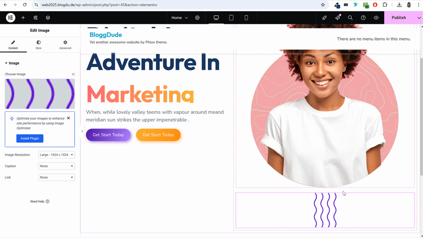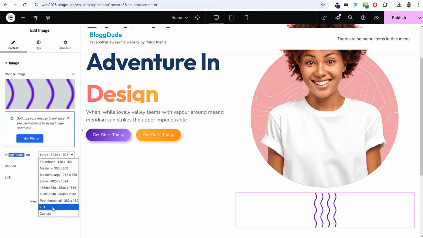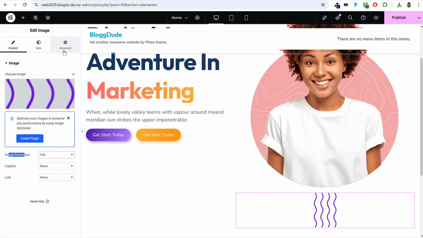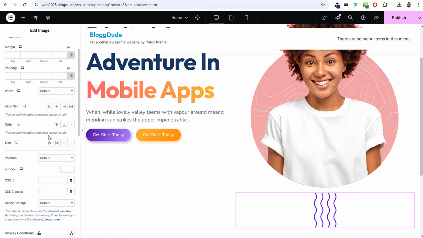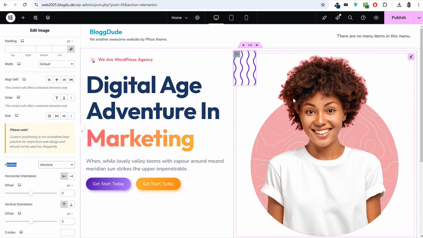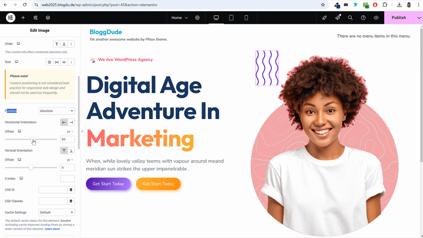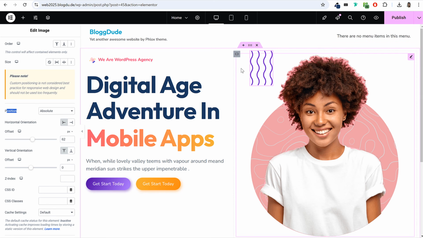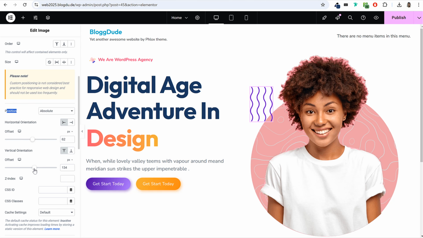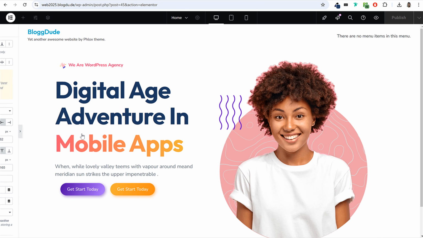Now this is over here at the bottom. I want to change the position of this image. So first of all, under image resolution, we'll select full. Then after that, we'll go to advanced. And over here, we have this option position. Under position, select absolute. Once you select absolute, as you can see, it will be at the absolute top left. So we want to do one thing. We want to offset 60 pixels or 62 pixels from left, and offset vertically 130 or 150 pixels.